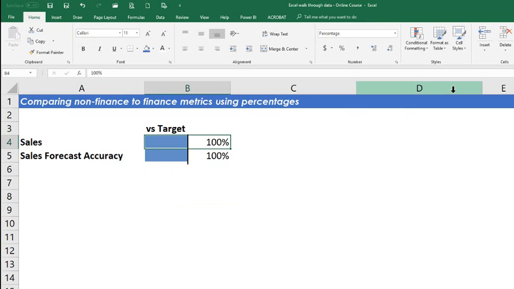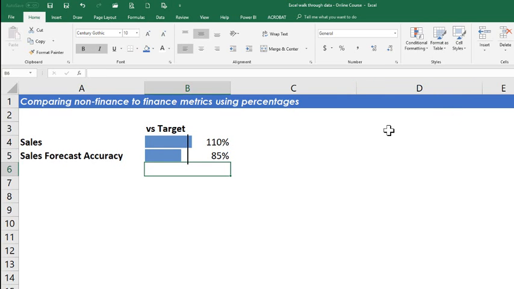And it's as simple as that. So just change these back to the 110 and 85. And you can see that's how we compare non-finance to finance metrics using percentage and conditional formatting.